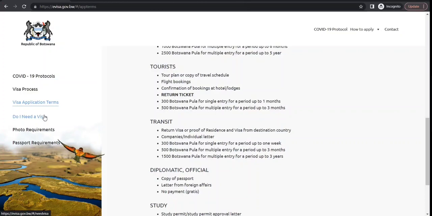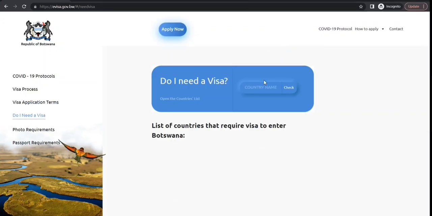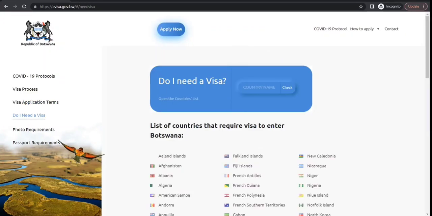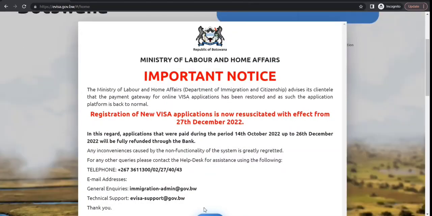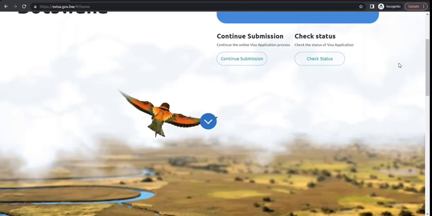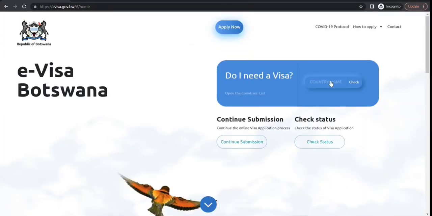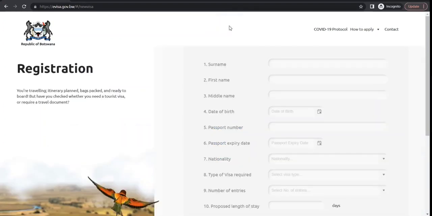Now, an important thing is, do you really need a visa? So they have given this in a link, and this is on their homepage also if you go. Okay. So whatever your nationality is, put that here. Let's say you're from India and put it here. Check. Visa, yeah, you need a visa for India. All right. When you're ready to apply, click on apply.